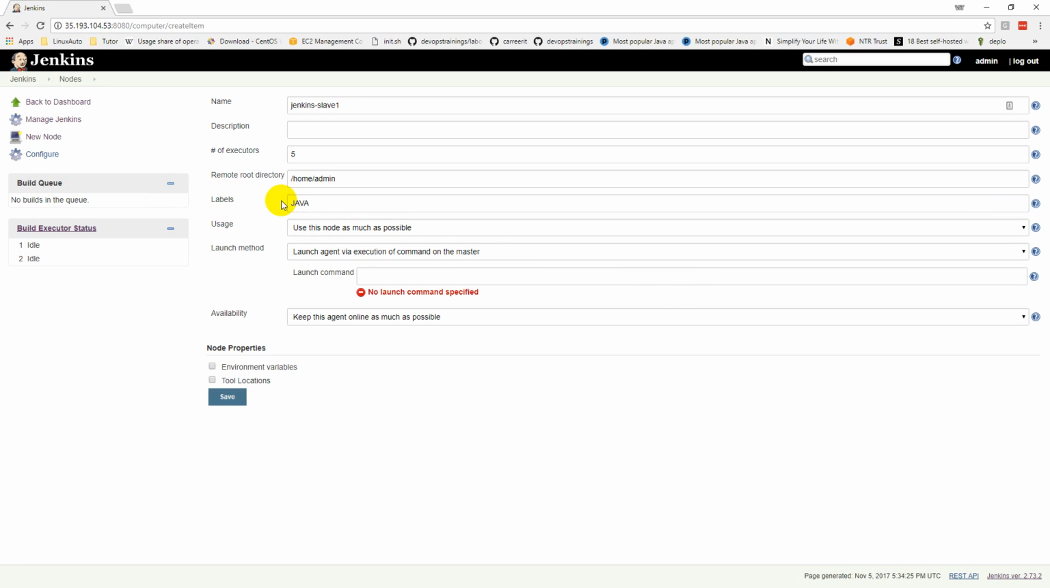Now I would like to label it as Java so that I can give that particular name. You can also create another server with the same label, where Jenkins will pick up any one of the available servers out of the available labeled servers. Here I just want to use this particular node as much as possible, so that's the default option I would like to go for.